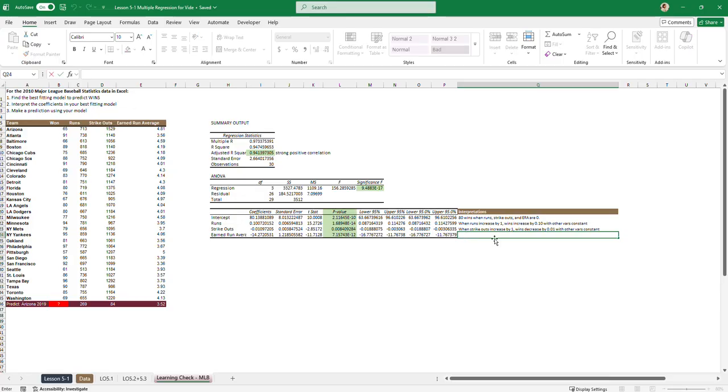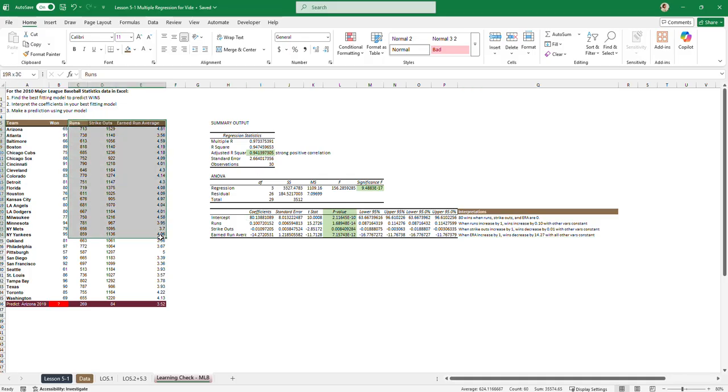And then when the earned run average increases by 1, again, we have a negative slope, so that means your wins decrease by 14.27 with all other variables constant. And that's what these mean. The intercept is always your value of y when the x's are 0 and we only have 3 x's left. And each of the slopes are when you change this variable that's listed here by 1, how much does the y change? So the y is if you won the game, how many wins you have or not.